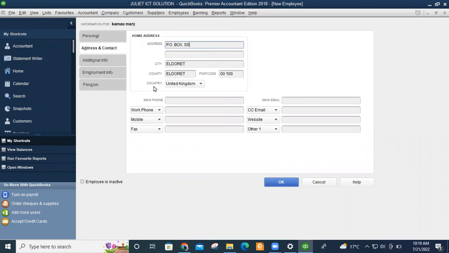Then we have also here the country. You can select others. When you select others, you come and click here, you type K. Then from there now we have main phone. Main phone, you can put the numbers like that. You can put 0705120. I'm just using this one because it is my number.